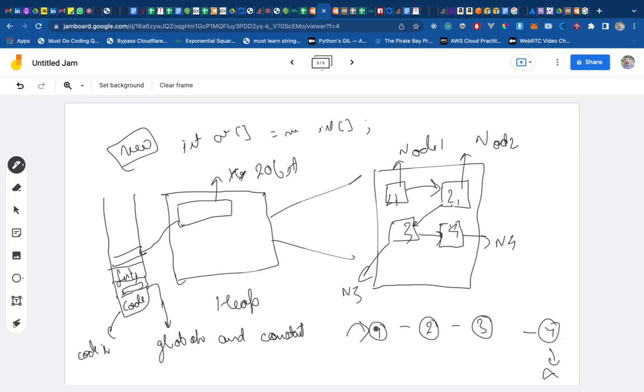This node has a special name. What is that? Very correct. We call this the head node. This also has a special name. Very correct.